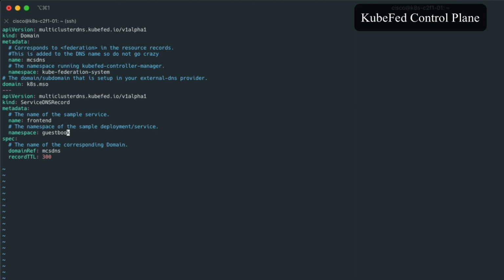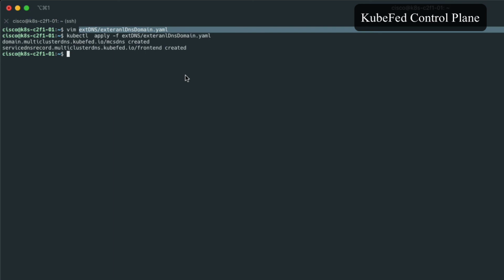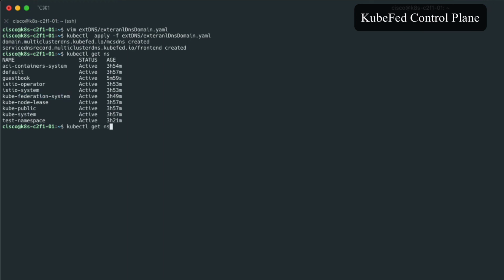And then I'm going to tell it in which subdomain in my external DNS provider I want to add this domain. So my external DNS domain is kubernetes.mso, and then we're going to add a subdomain called MCS DNS into it. Then for every service that we want to push into our external DNS server, we are going to create a service DNS record. Now the name of the service DNS record is very important because this name must match the name of the federated service that you are exposing. So if we now apply this configuration file, we should have created a domain and a service DNS record.